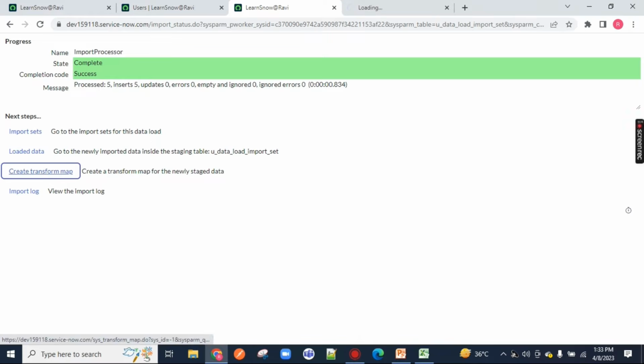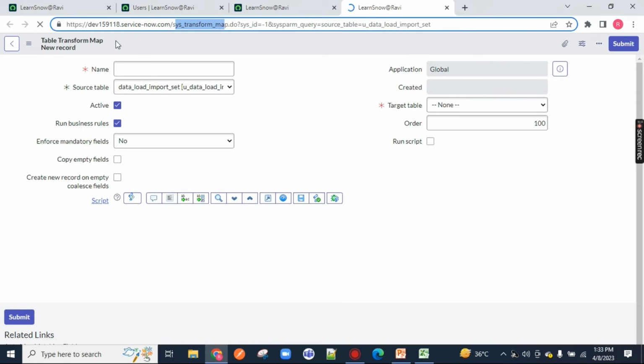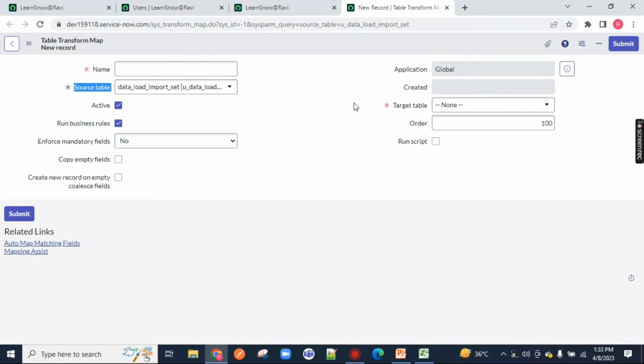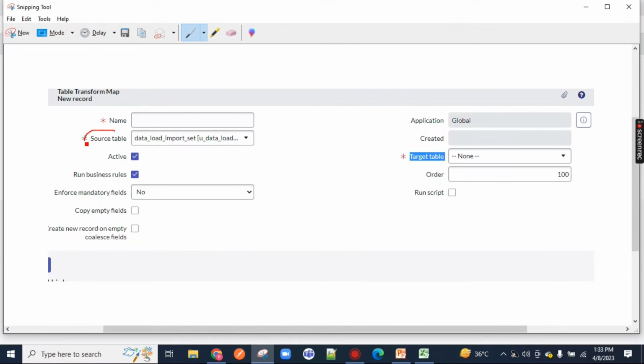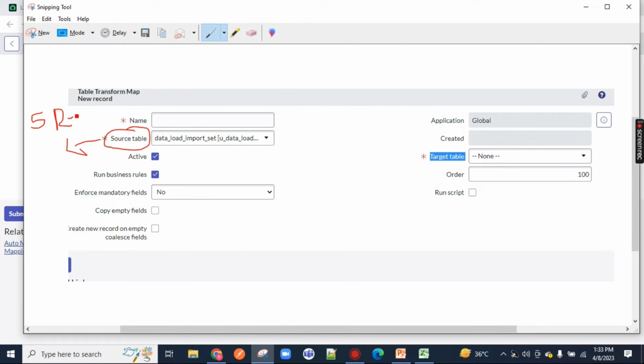If you click on this, it will open a table called sys transform map, or table transform map. Now we have a source table and we have a target table. So let me take a snipping tool and explain like this. In this particular source table, we have 5 records. From this source table, we have to move the data to the target table, and this target table is the user table. With the help of transform map only it is possible, so that mapping will be perfect. As per best practice, you will be using transform map and import set.